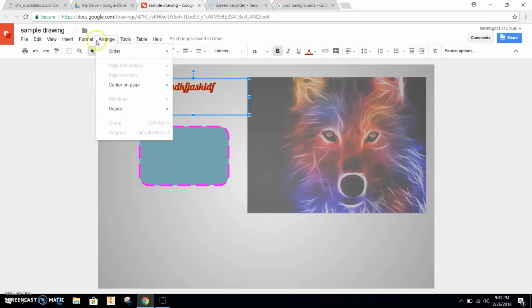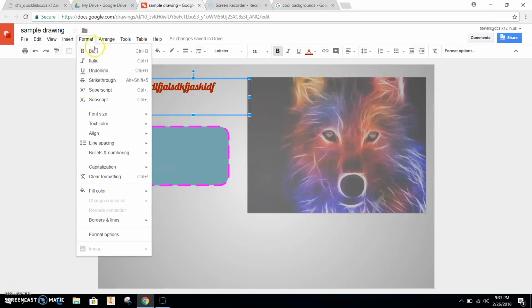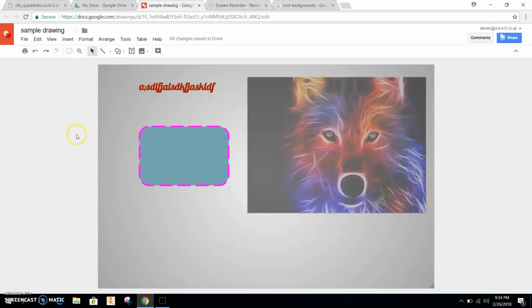And your normal stuff in here. A lot of text formatting here that you can mess around with. Overall, I think it's a really nice tool if you're trying to have your kids make presentations. I think it's a little more friendly than Publisher, and it's super easy to use.